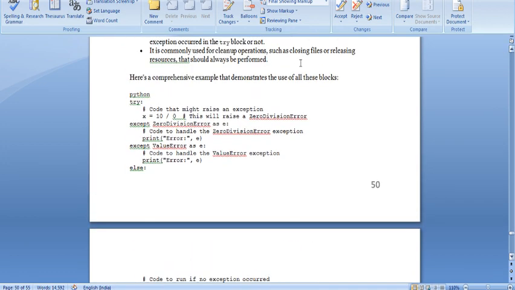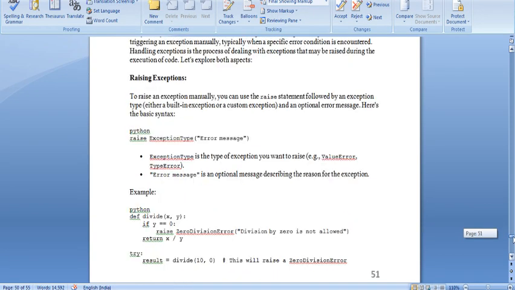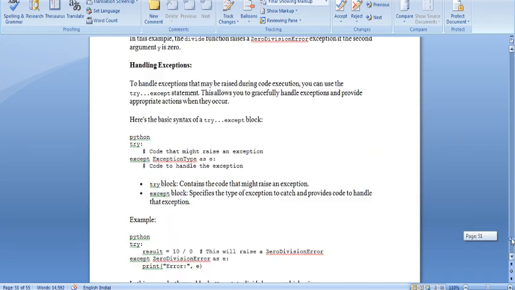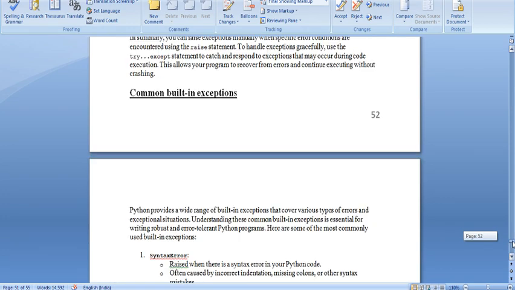If you write a try block, the except block is not compulsory, and finally is not needed either. But if an except block is there, a try block compulsorily should be there. If you're writing an except block, there should be a try block, but if the try block is there, there is no need for an except block. You can also raise an exception like this. We'll see with an example, and you will get clarity. These are all exception handling: try block, catch block, finally block.